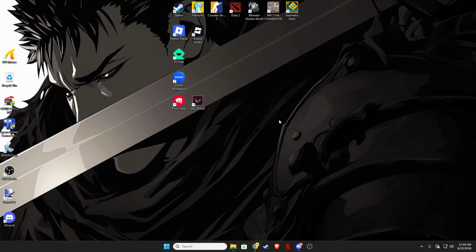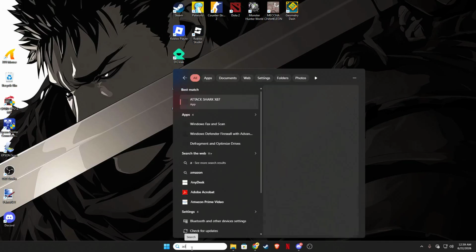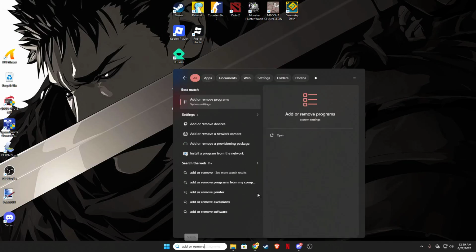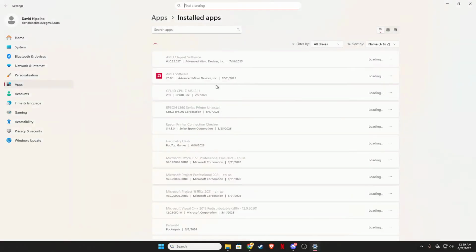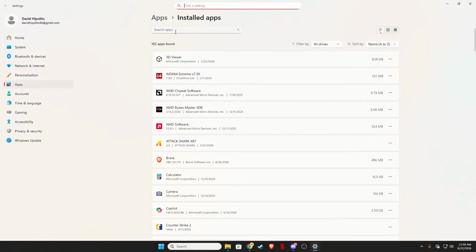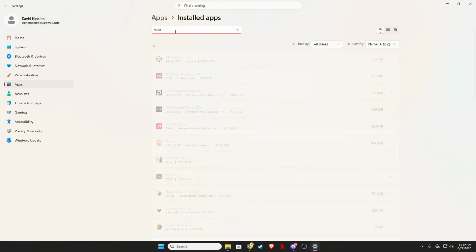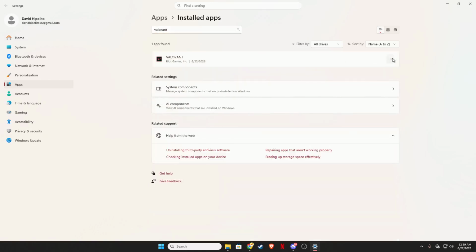Start by going to the Windows search bar on your computer. Type Add or Remove Programs and open that settings page. Once it opens, use the search area in that window to look for Valorant. When you find Valorant in the list, click on it and choose Uninstall. Follow the prompts on your screen to remove it completely from your system.